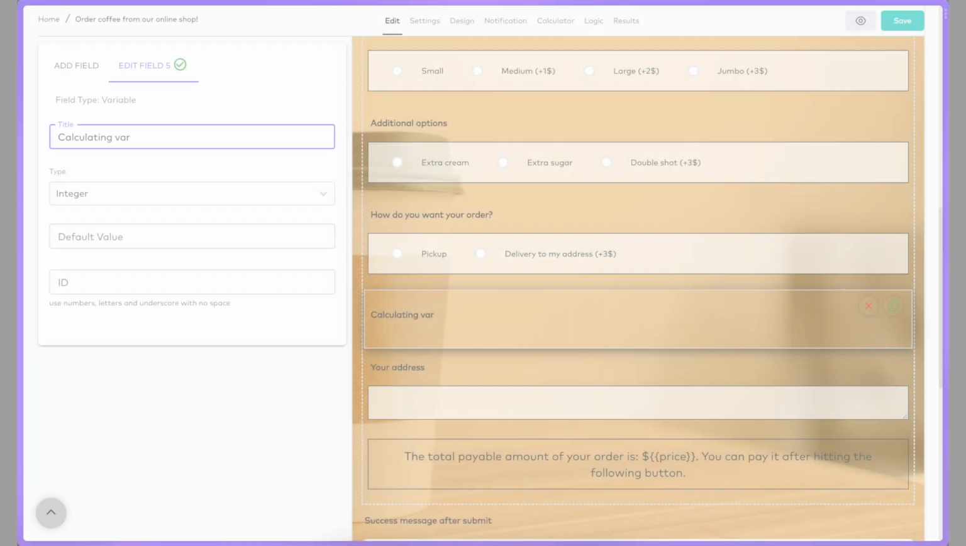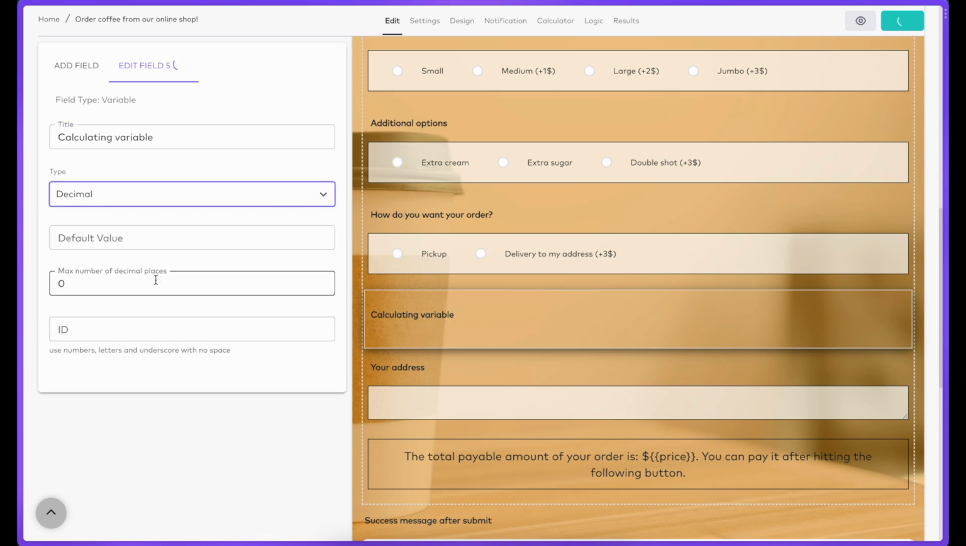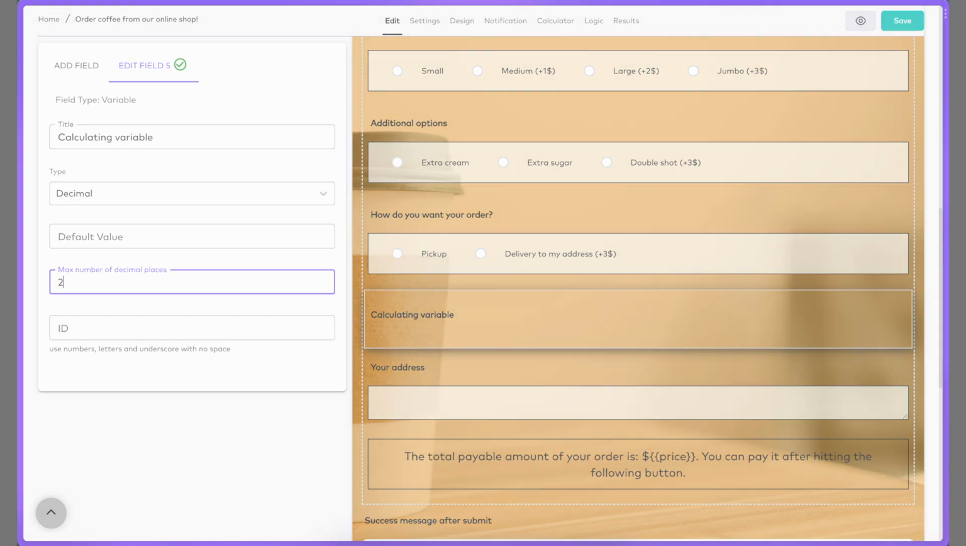Pretty cool, right? The variable fields now support decimal values. In your editor, click the variable field and select the number of decimal places you want to have.